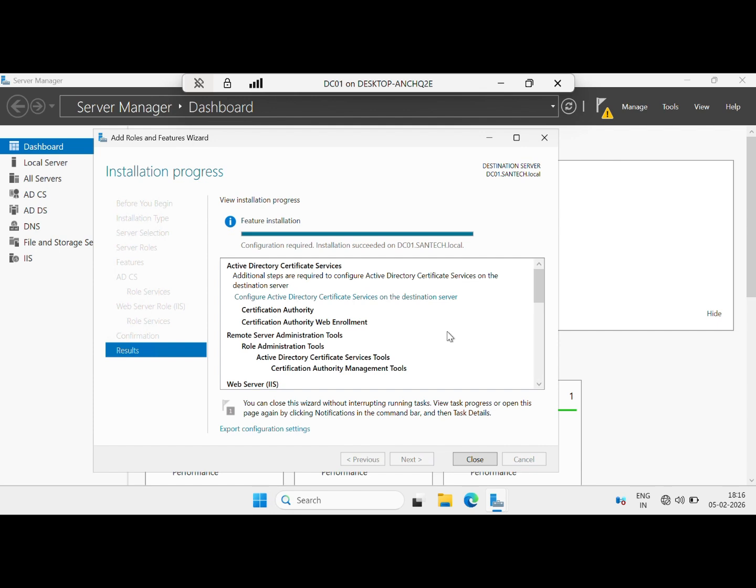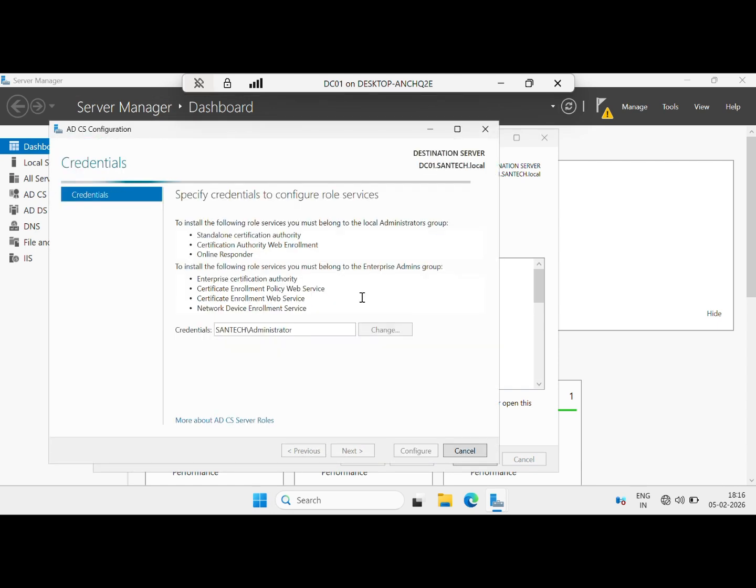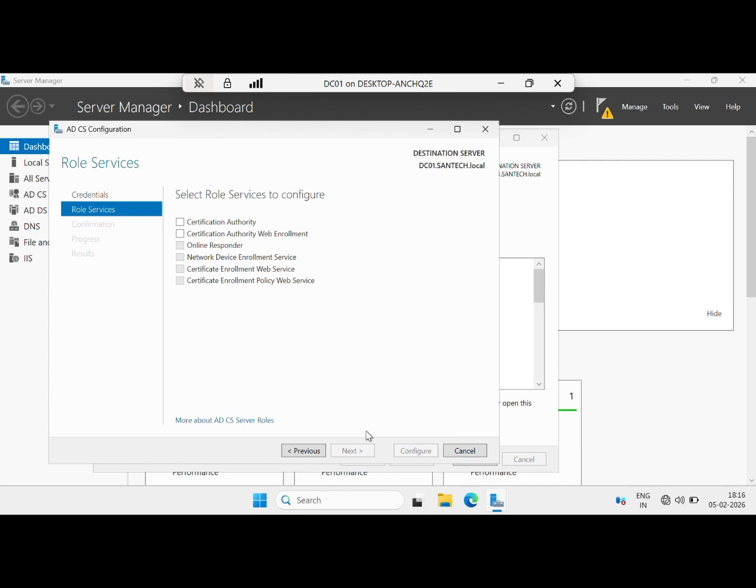Configuring the Certification Authority. On the ADCS Configuration Wizard, click Next. Under Credentials, make sure you're logged in with a Domain Admin account. On the Role Services page, select Certification Authority and click Next.